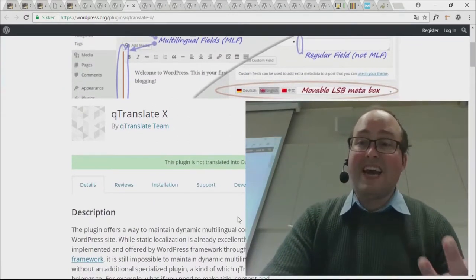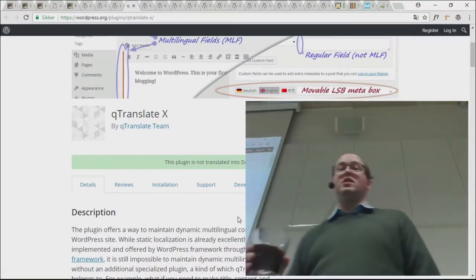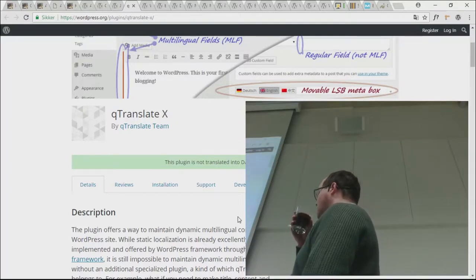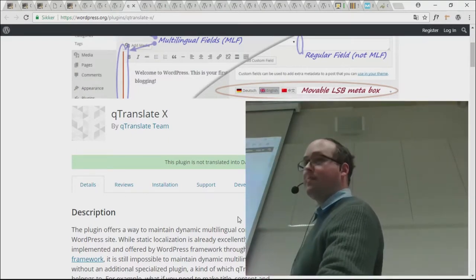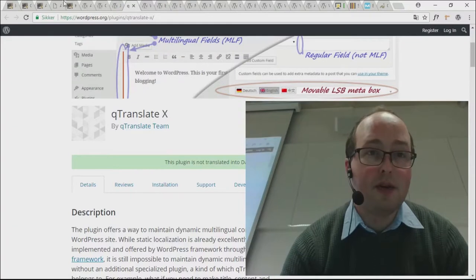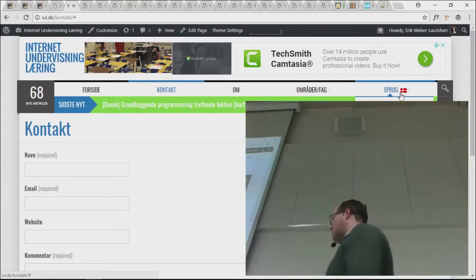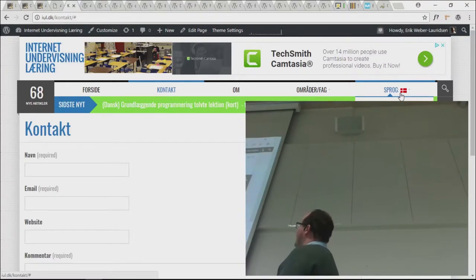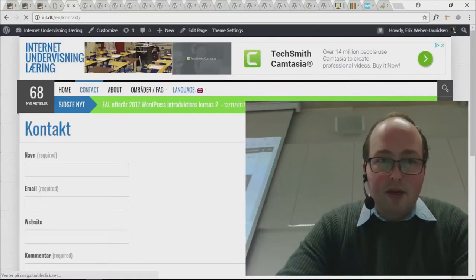This is just an example. There are not that many translation plugins. One that works well for me, not necessarily for everyone, is one called qTranslate X. You can see it on the website here. That basically allows you to add a menu option where you can add any language to a website. In my case, it made most sense to allow the user to switch between Danish and English.